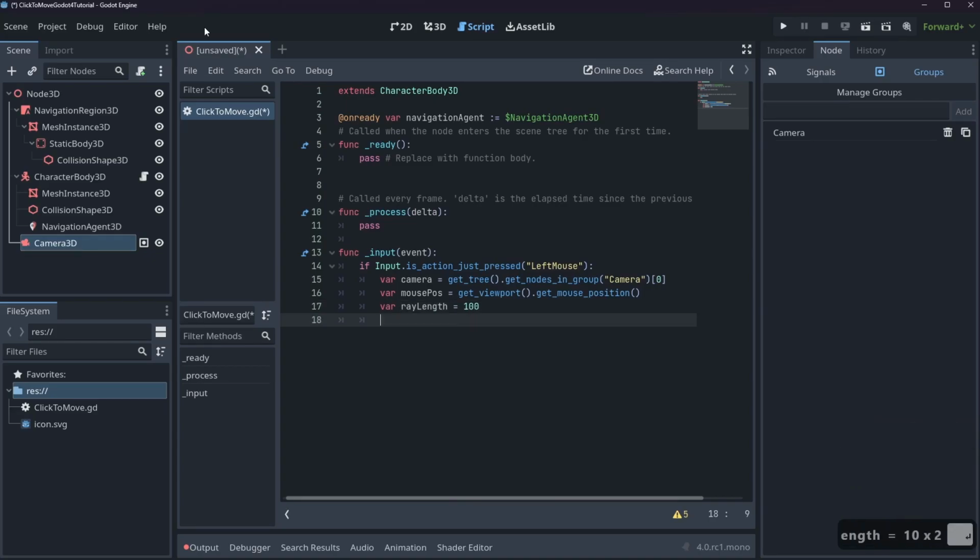And then we need to actually set where we're going to raycast from. So for a raycast, you need a raycast from and to, and then you need to set up a space state and then fire off a ray query, okay? And I know that that's a lot, so we'll walk through it slowly. So first we have to get our from. So var from is equal to camera.project_ray_origin, and we'll need to pass in a position of some description. So we'll put in a mouse position, okay?